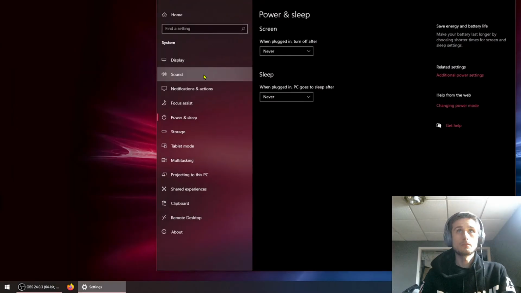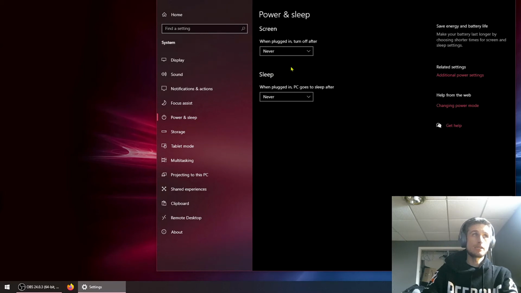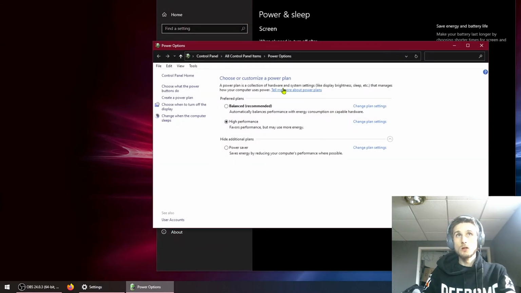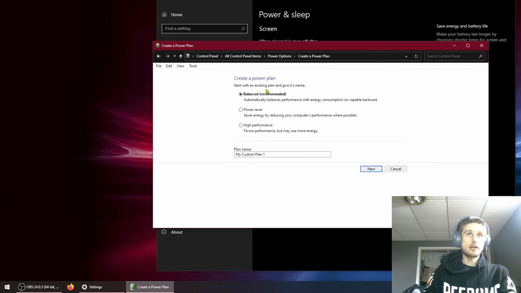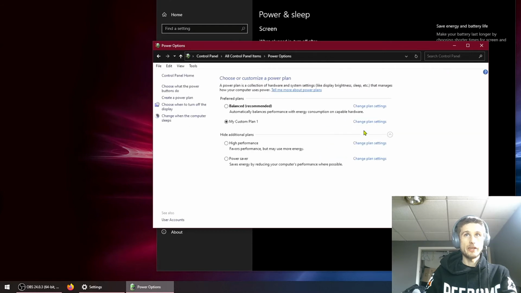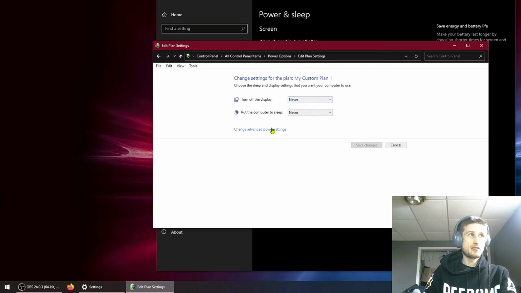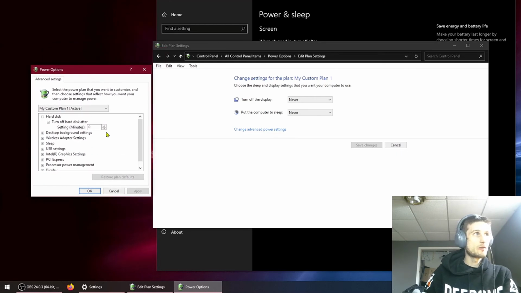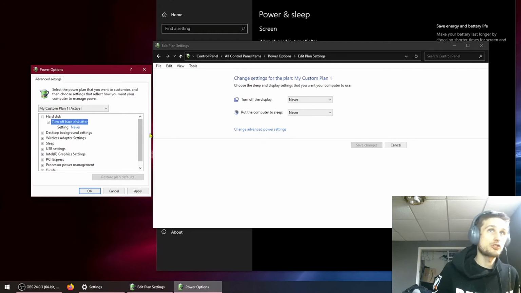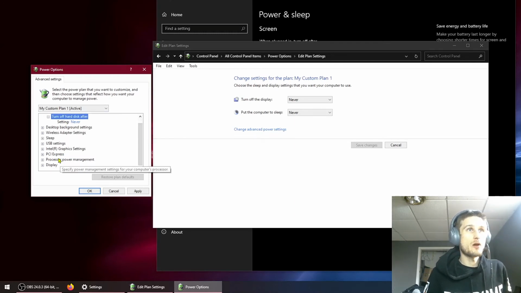my power settings. So I have my screen and my sleep set to never. Do create new power plan. Click high performance, click next. Create. Click change plan settings. Make sure those are set to never, then click change advanced power settings. Now over here, you're going to want to make sure this is set to 0. That means it won't shut off your NVMe, your SSD drives. It won't shut them off, so they'll always be available for read and write.